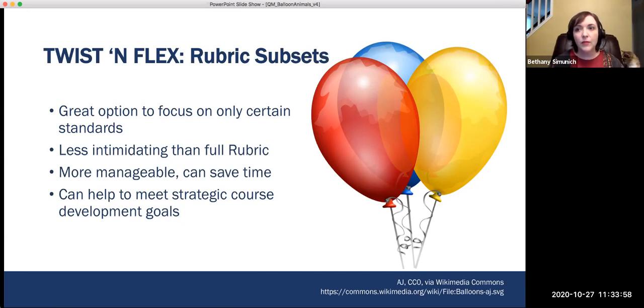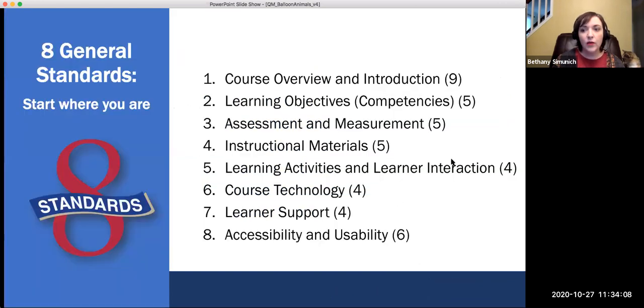So this makes it easier for people to wrap their heads around, so that you can meet your strategic goals in a way that makes sense for you and your institution. One way that you might want to do that is to first look at the 8 general standards and start where you are. Right. Frankly, there are some on here that are more doable than others if you're starting from scratch. General Standard 1 and General Standard 7, for example.